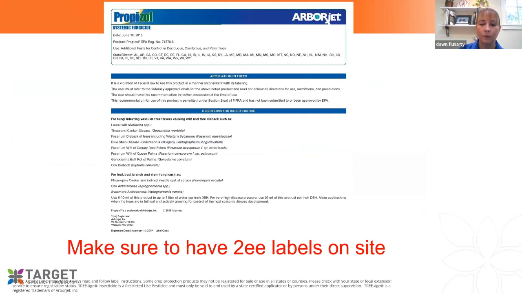Oh, and yes, 2EE labels, this is what one looks like. I wanted to toss it in here so you guys had a reference to it, but it'll usually list all the states that the 2EE label covers, and then it's going to list out all the diseases they've added to it. So a lot of things like Fusarium from the invasive shot-hole borer, Fusarium for palms, the new Geosmithia that are showing up in canker disease and foamy bark canker disease, they're all on the new labels. So just be aware of that when working with them.